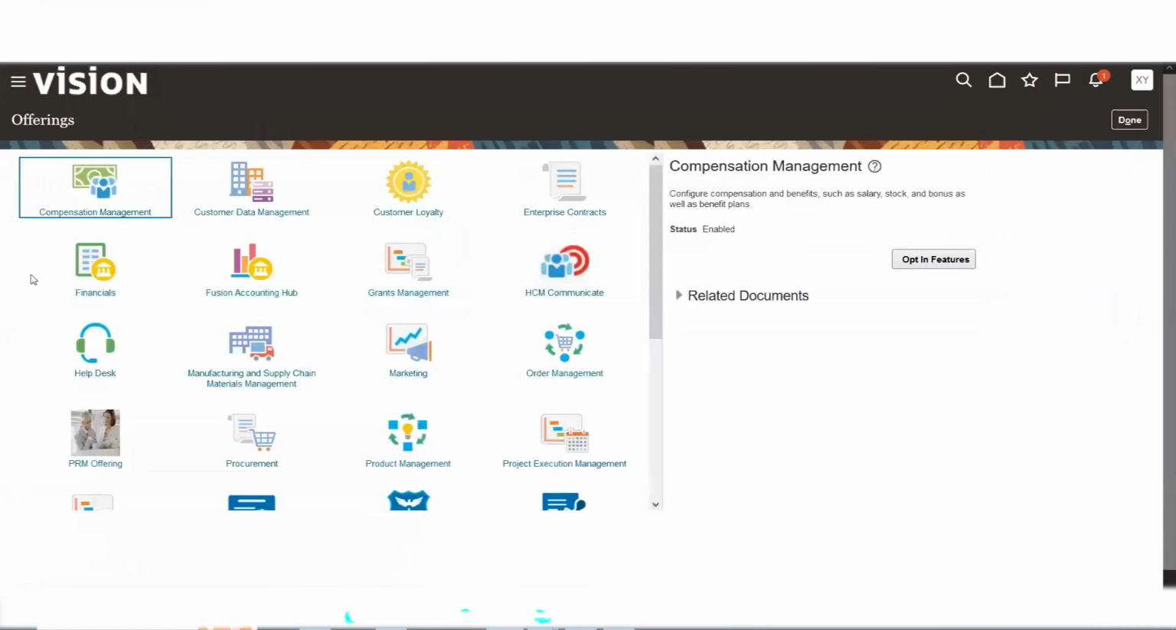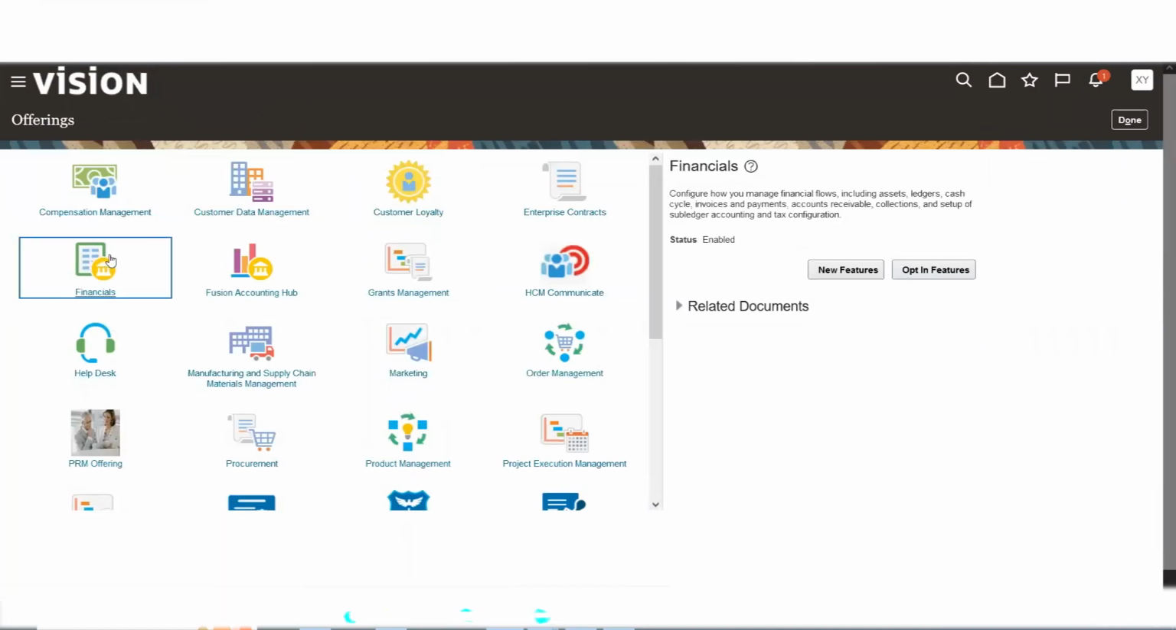Go to offerings. Here we have offerings. How to enable the offerings? So you want to implement Financials. Click on this Financials icon. Click on the icon, don't click on the name, it will take us to a different page. Just click on the Financials related icon. Once you click on this, the system displays the Financials and what we have inside of the Financials, that you can see here.